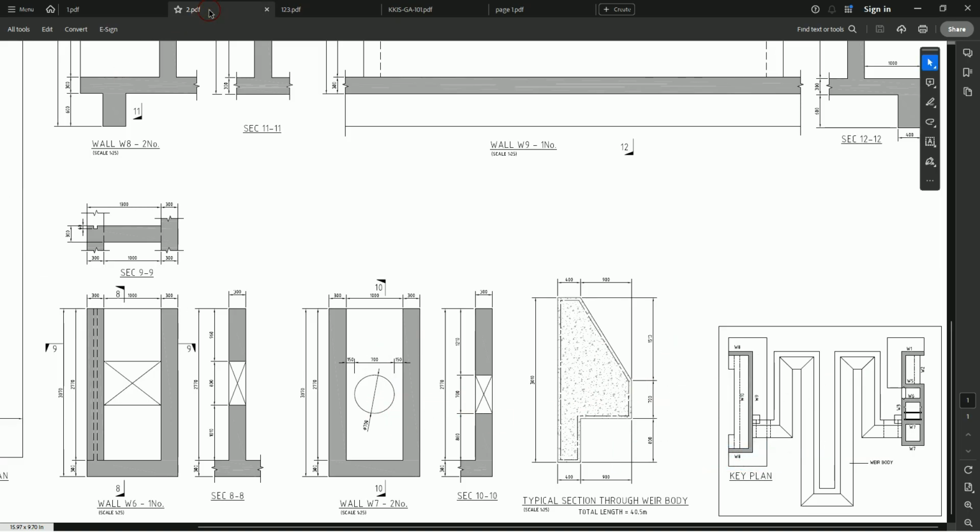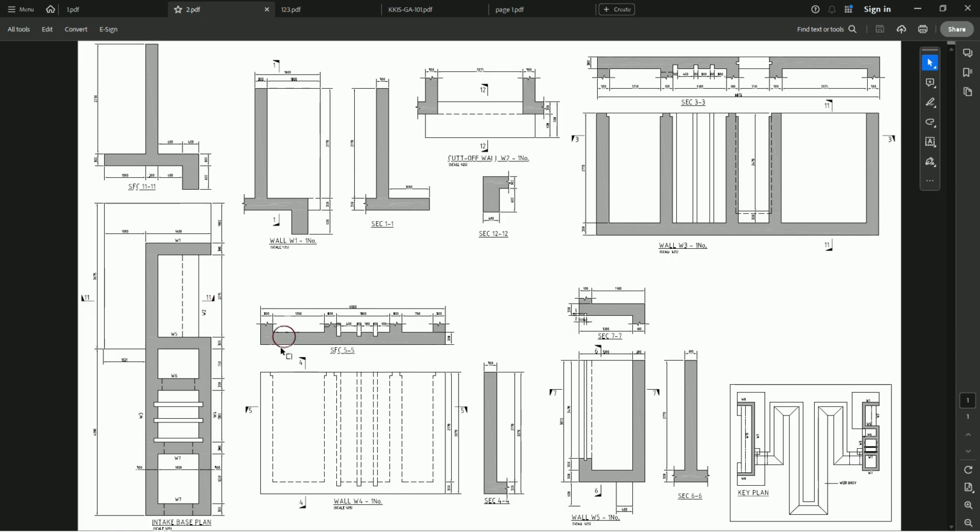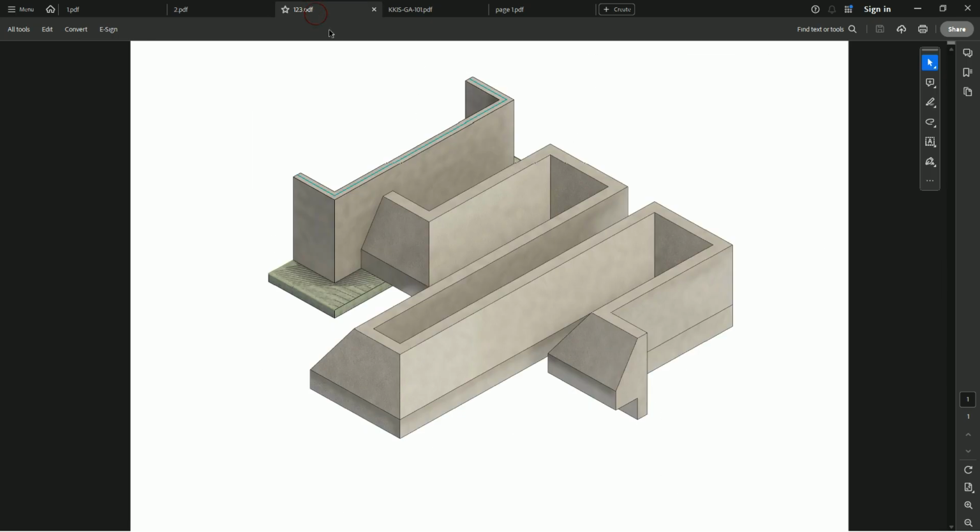If you go to the next PDF here, we have the intake base plan details, and this part we shall design in the upcoming videos through this tutorial. The next document here contains an image that I had rendered. So we have here the protective wall, then the weir body, and here is where we shall have the intake chamber.